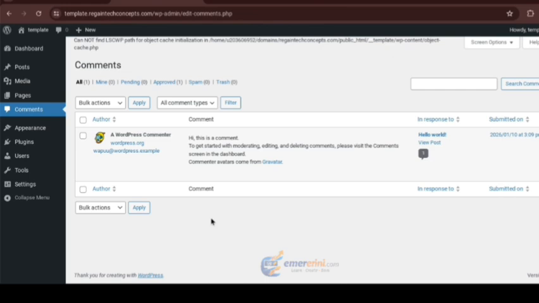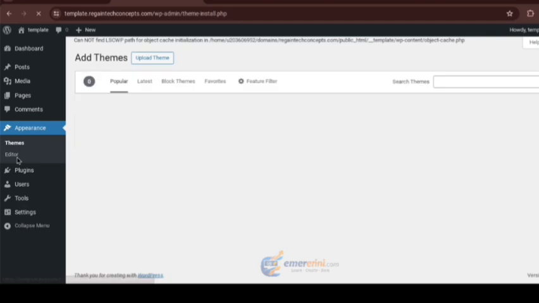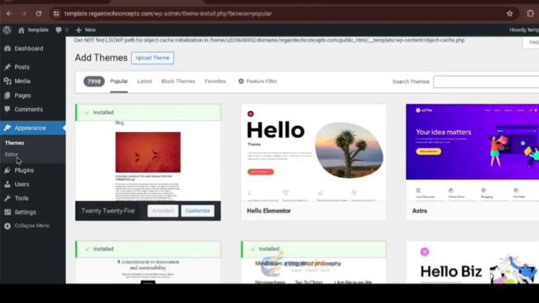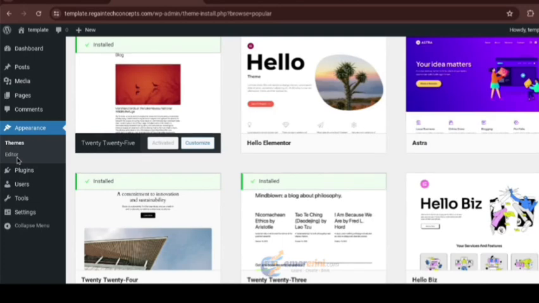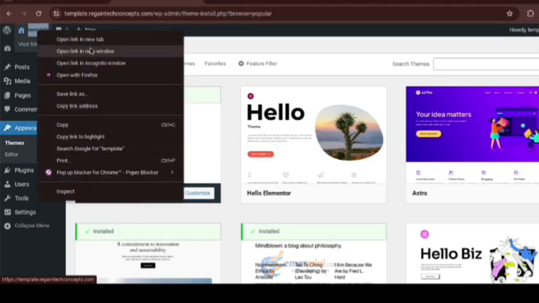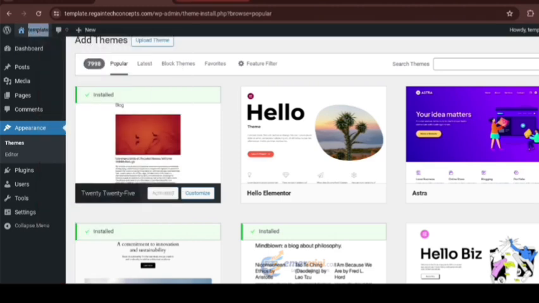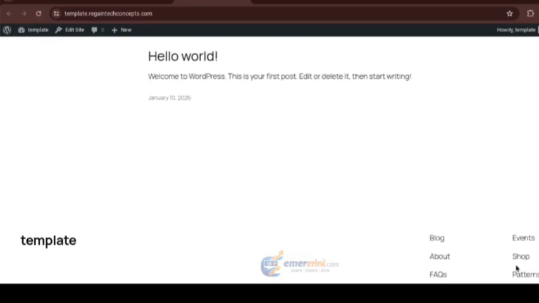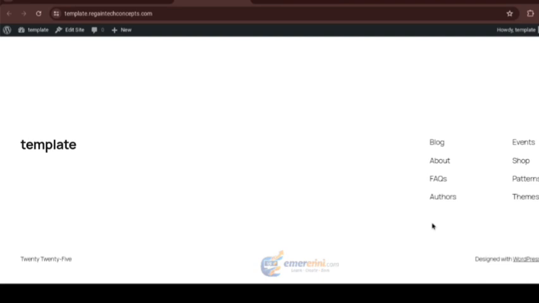Then appearance. Under appearance, you will see what is called theme. You know what a theme is? A theme is something that holds your website, something that gives your website a structure. Like for example, if you check here, now we want to view this website. This thing that holds this website like this is what is called a theme.